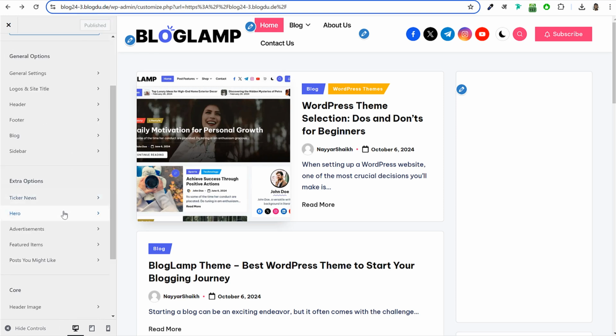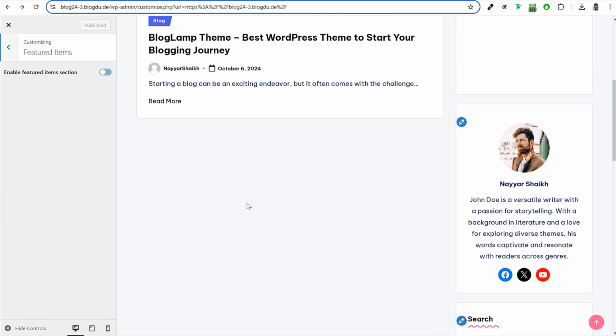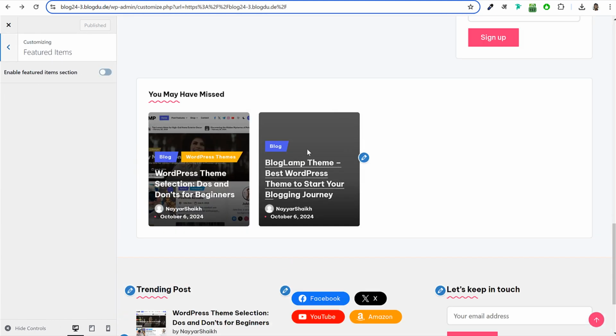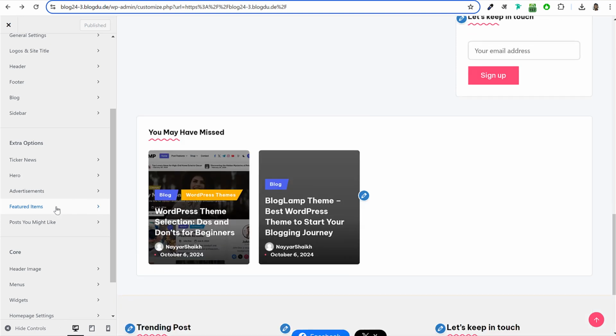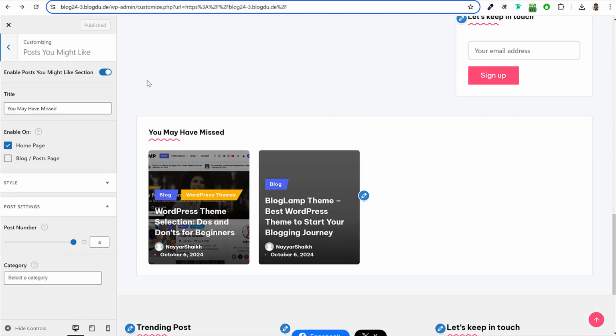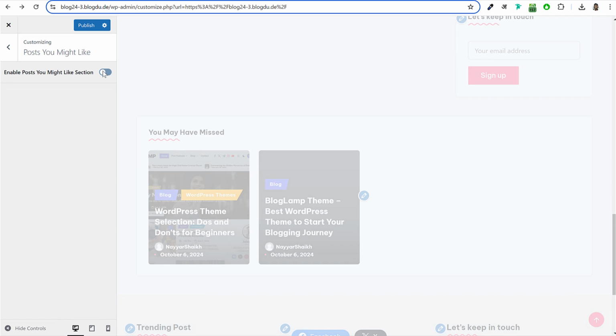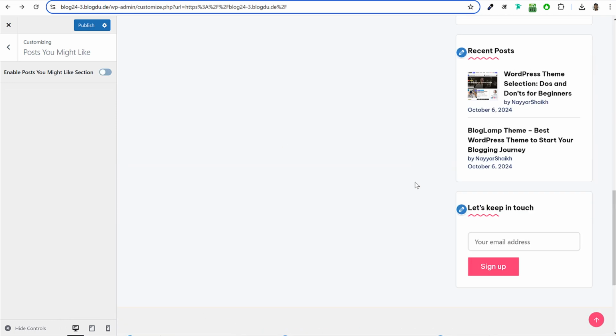Come back. Featured items. If you see at the bottom, it says these are the featured items. If you want to display it, you can display it. Or I think this is post you may like. This is not featured items. This is post you may like. If I hide it, as you can see, that is also gone.